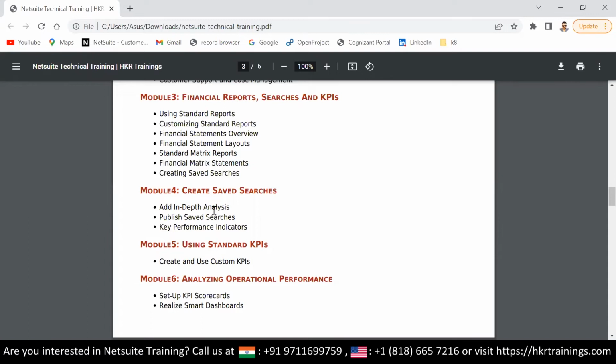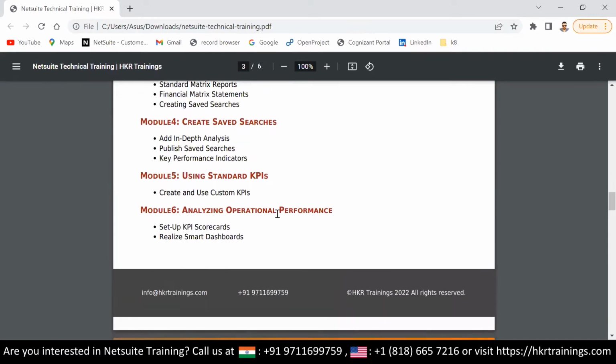If you are aware of SQL, we have CASE WHEN conditions, and we can create our own custom formulas using standard KPIs. It's entirely based on the dashboard, how we are creating the search and how we are applying it to the KPI.